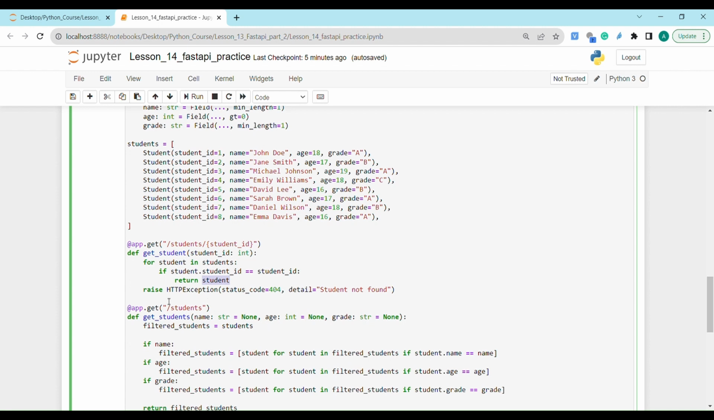So here we have the GET request, and I have the endpoint of /students. I have here the query parameters: name, which is going to be a string, age, which is going to be an integer, and grade, which is going to be a string. These are all optional parameters. We can set them to None.